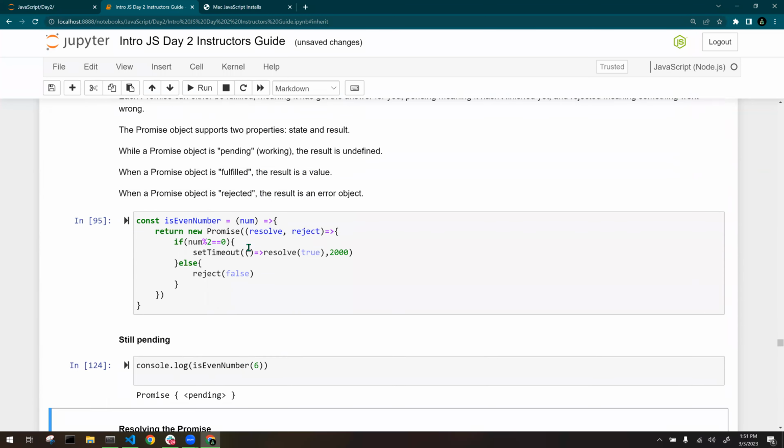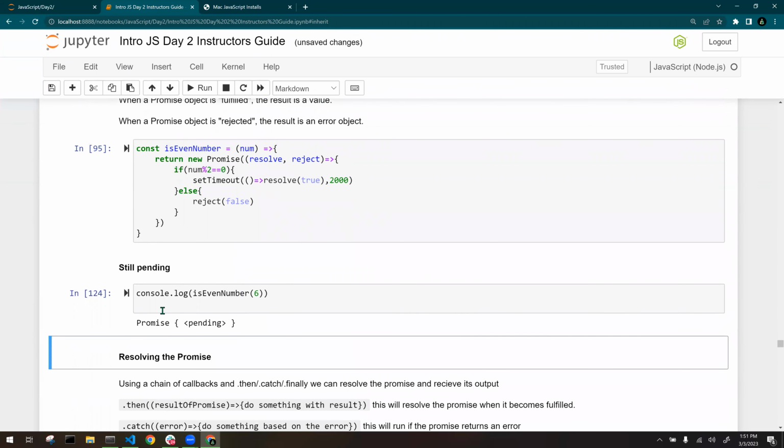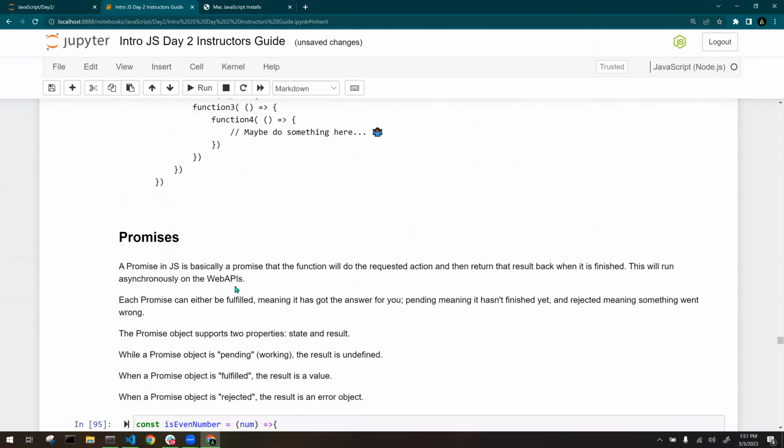Still pending. That's where it's supposed to say pending. That's the one that we're supposed to be seeing that it's never going to resolve.